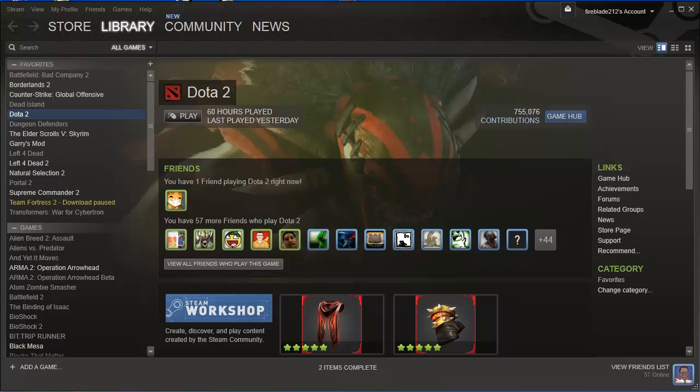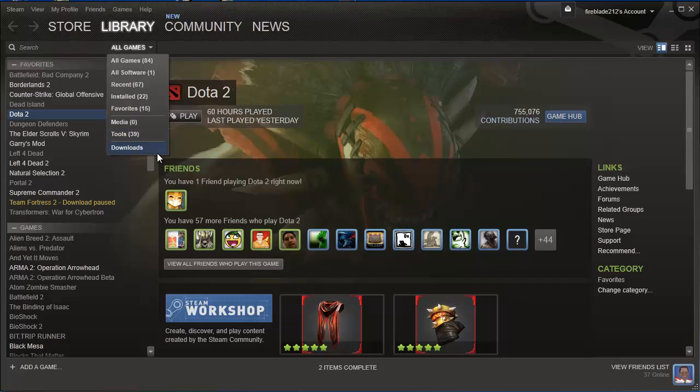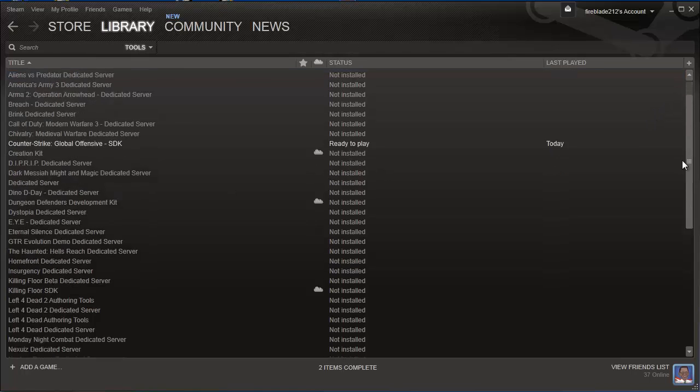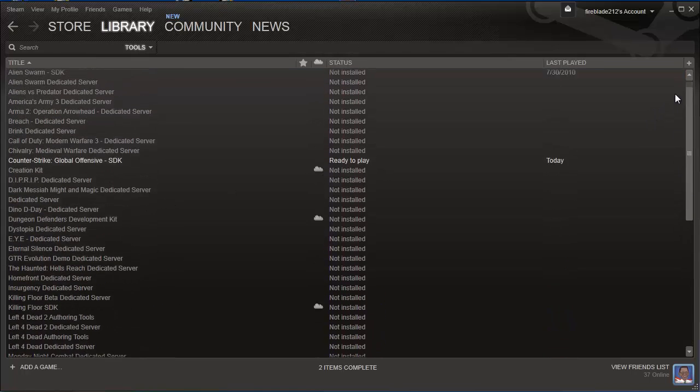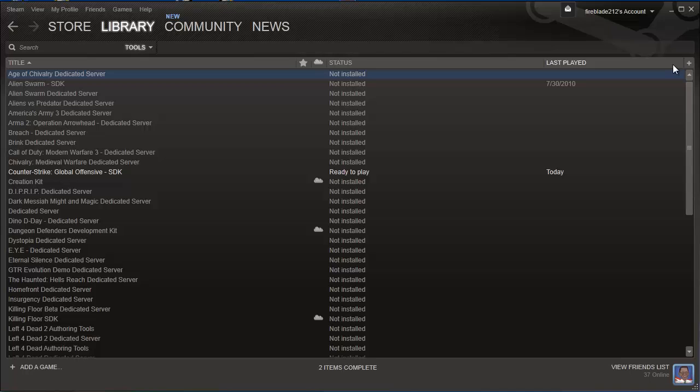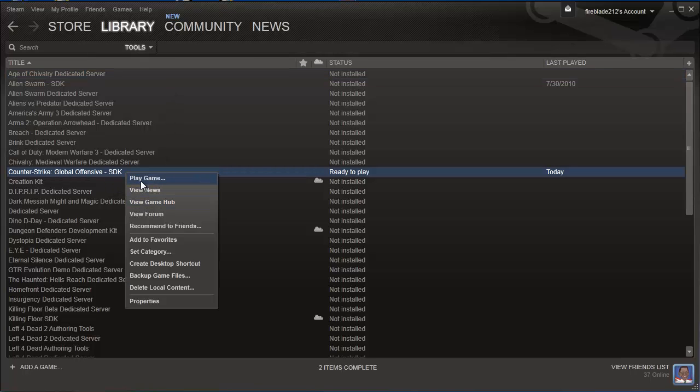This tutorial is for CSGO SDK. Now, to start, you will probably have to install. So, go to your library. You can find it just by going to the stores and clicking the library. On the very top of your games section, you got the search and then all games. This is a drop-down box. You can select tools. Now in here, you got a bunch of tools which you can use across all of your games. In here you'll find Counter-Strike Global Offensive SDK. Go ahead and install it.